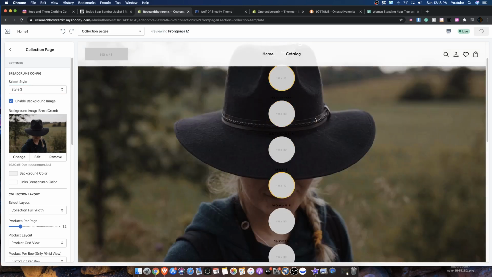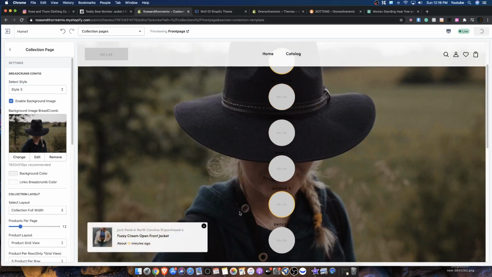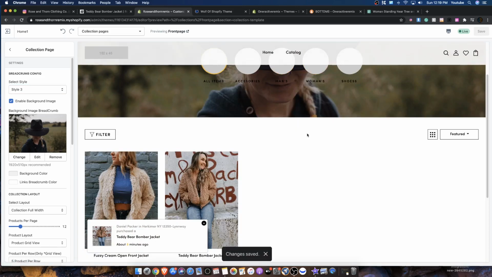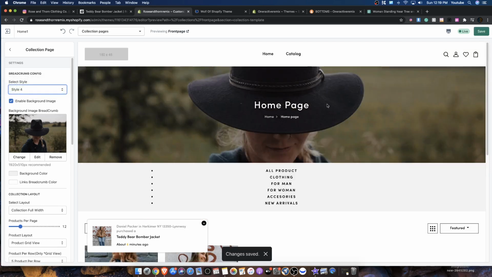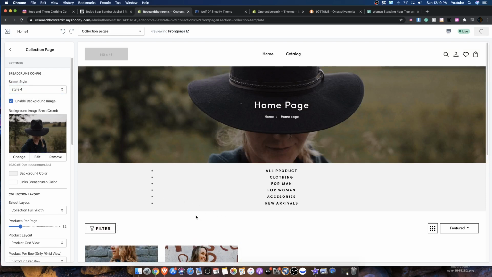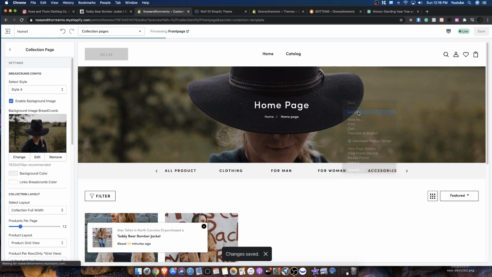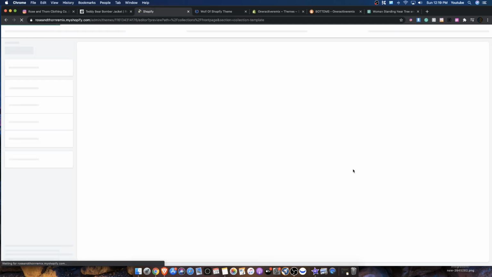Obviously, you guys are going to see once it loads up how it looks. It's not going to be vertical like this. It's going to be horizontal. Just wait for it to load. There we go. So it's going to look like this. And then we have style 4, which is also not going to be vertical. It's going to be horizontal. Let's just take a look at that. Give that a minute. And let's reload. There you go. It looks exactly like this.